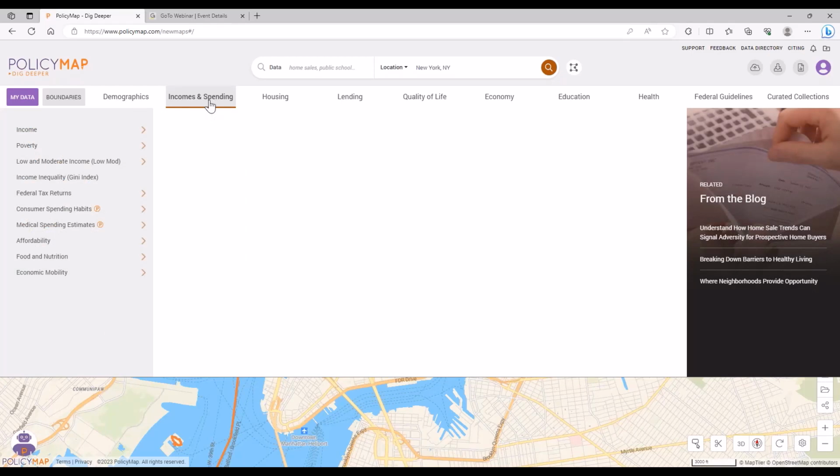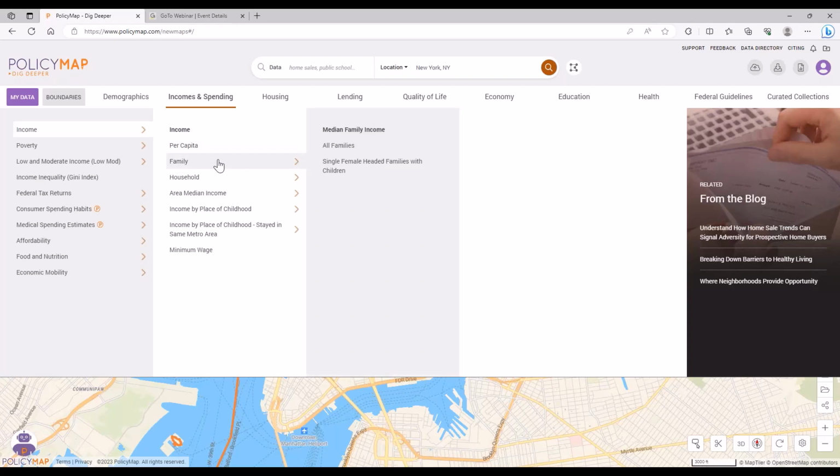If we move over to incomes and spending, we have different types of income, which you might already be familiar with. So you can view per capita income. However, we also have median family income and median household income.